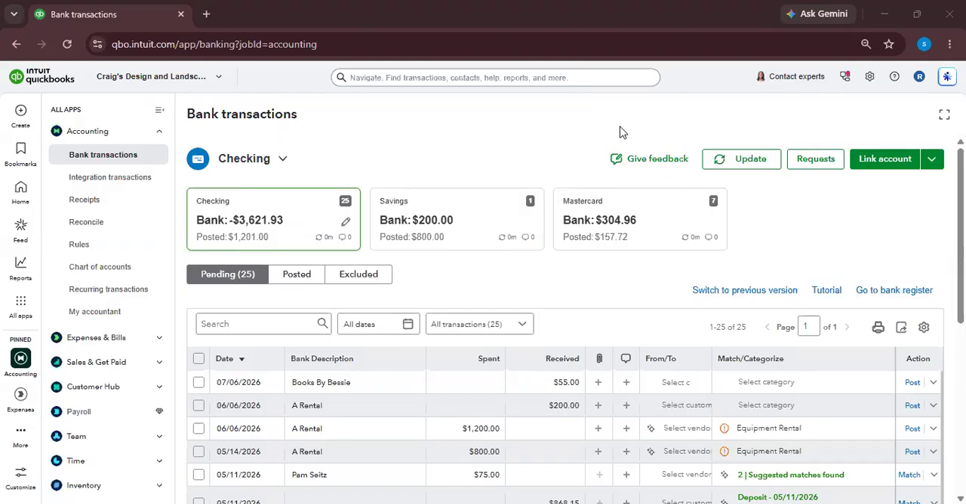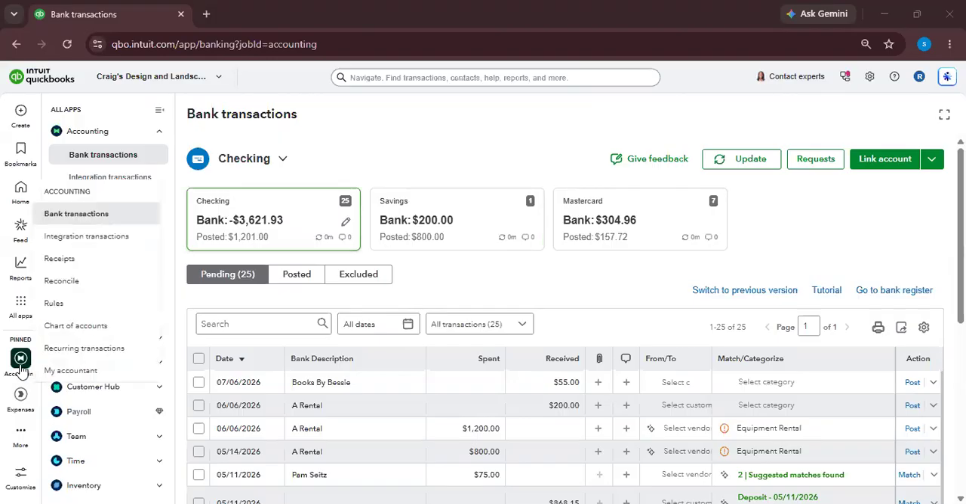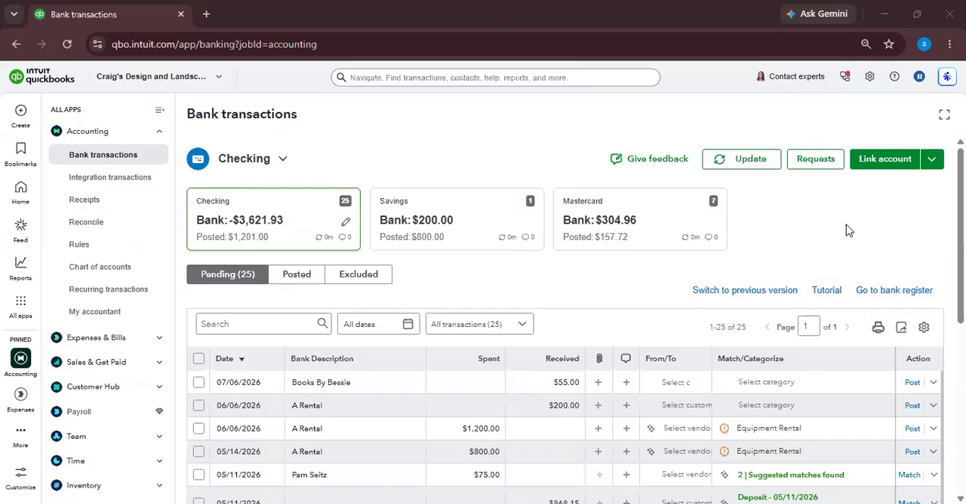Hey everyone! In this video, we are going to categorize some transactions under the sample company here in QuickBooks Online. First, we're going to click the accounting button and then proceed to bank transactions. This is the dashboard of the bank transactions, where we can categorize some of the uncategorized transactions from the bank.